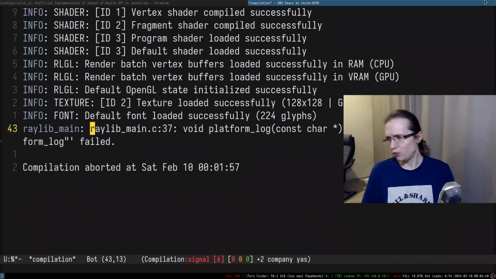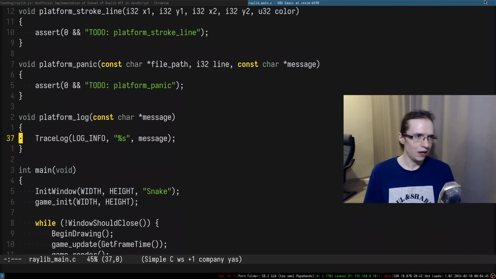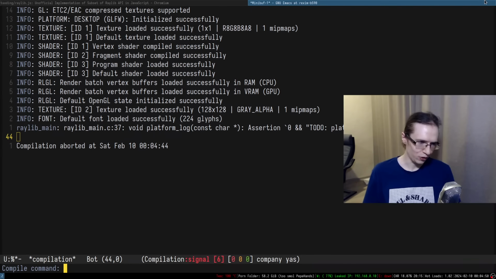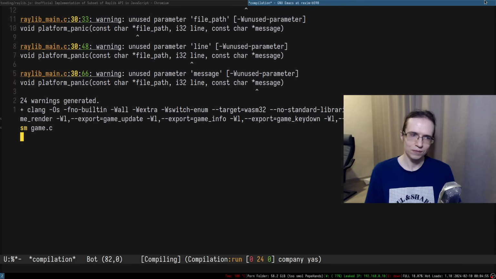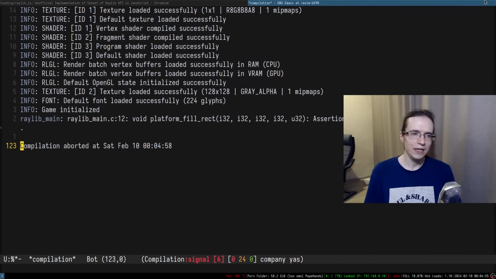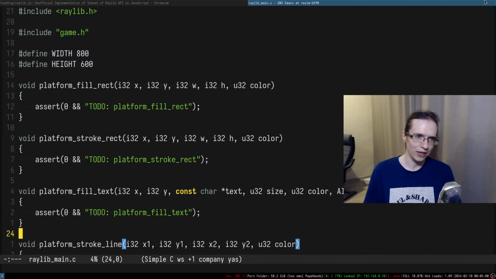Anyways, let's actually continue this process. So we implemented another function. Let's see on which function it is going to crash next. We didn't recompile, so it crashed on that again. So let's try to recompile this. And are you going to crash somewhere? It crashed on fill rect.